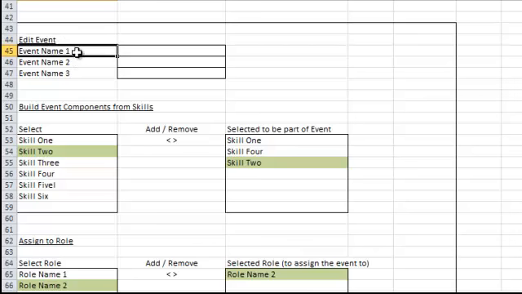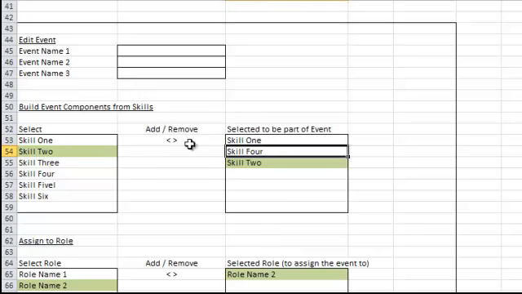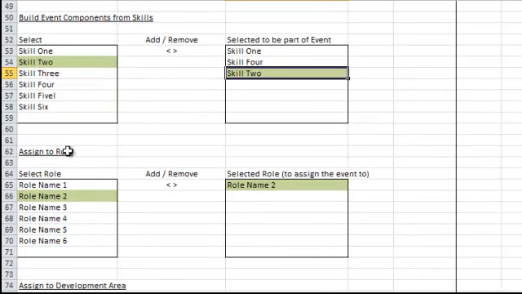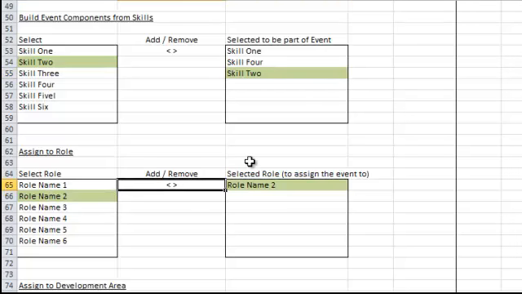You click edit event, find the one that you want to edit. So maybe this is event name 1. We select that and we say, okay, great. It's going to pre-populate here with the skill components that are associated with that event. And we say, okay, we don't need 1 anymore. Click it, it goes over there. We don't need 4 anymore. Click it, it goes over there. We want to add 2. So we click it from the menu, move it over to the right, and now we have skill 2 associated with it. Scroll down, assign to role. Let's say that it was associated with role 1, we remove that and we say now it is associated with role name 2. Click that, move it over, easy.